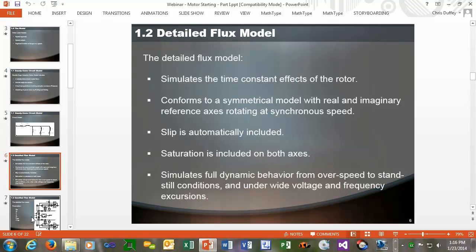Our model is a symmetrical model, just like an induction motor rotor is. The slip is automatically included in the model. We include saturation on both of the axes. So complete saturation detail, and on top of that, we simulate the full dynamic behavior from overspeed to standstill and under all voltage and frequency conditions.